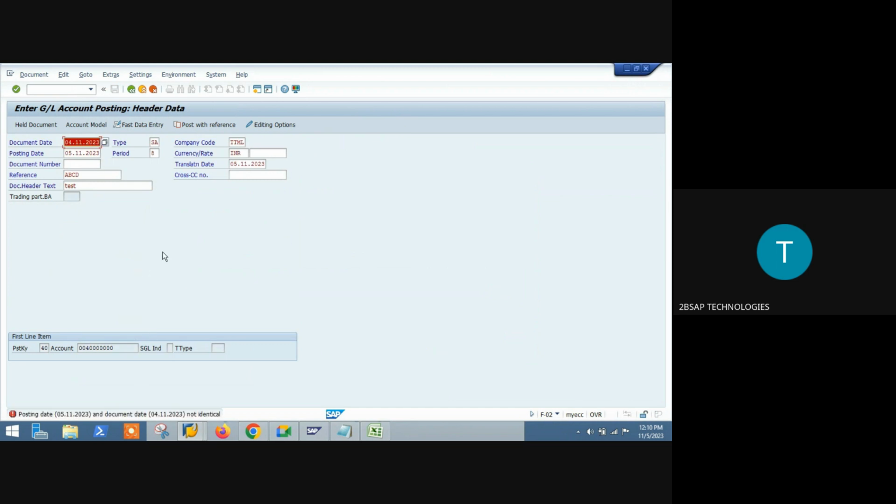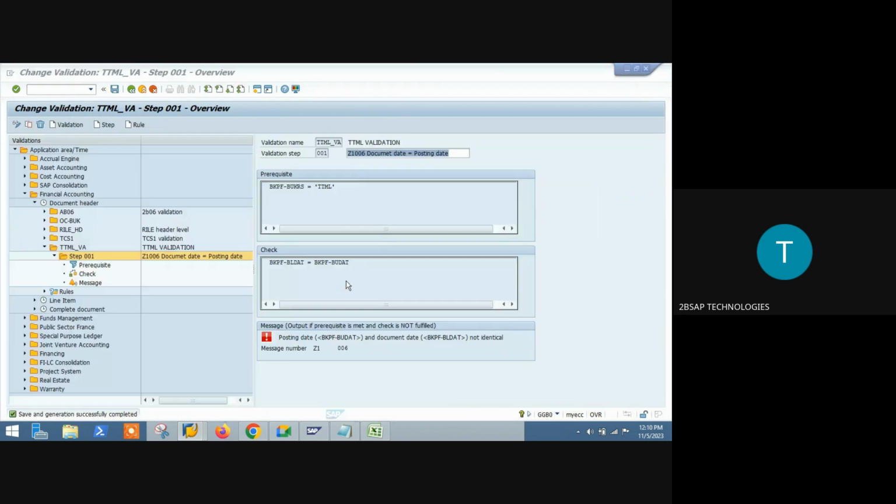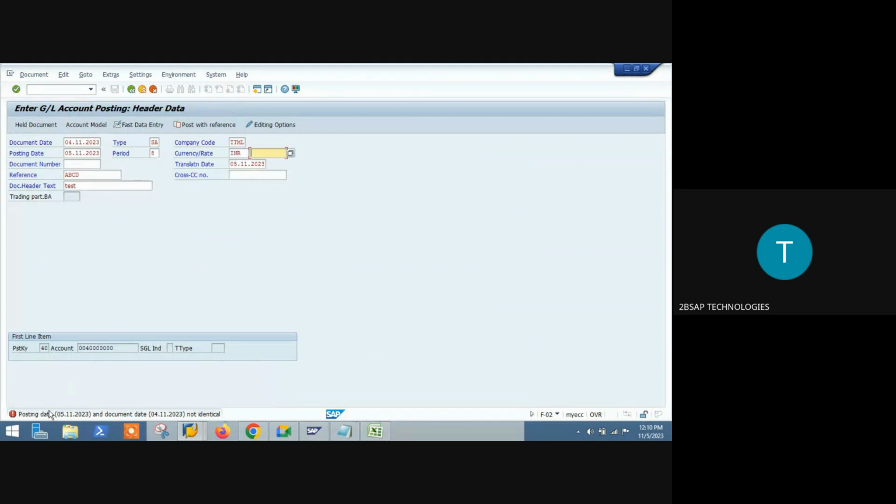Now we got it, sir. So this is what: same BKPF-BUKRS equal to TTML. Earlier I gave it in manual or expert mode, so that time it was given here as small letters 'ttml'. That is why it was not working. Now you can get it. See, sir, the posting date is 5 and the document date is 4/11, not identical. That is the error you will get.